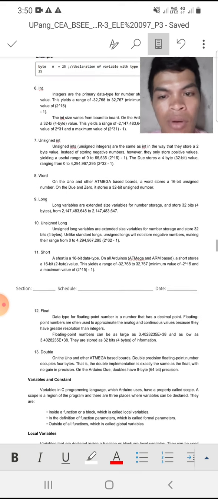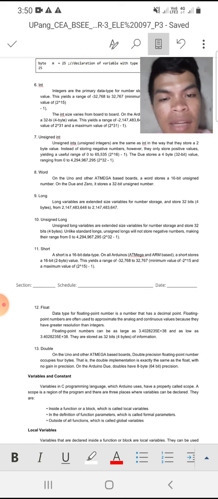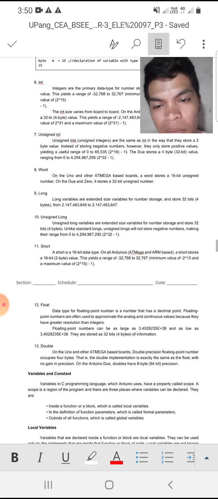9. Long. Long variables are extended size variables for number storage and store 32 bits or 4 bytes, from -2,147,483,648 to 2,147,483,647.